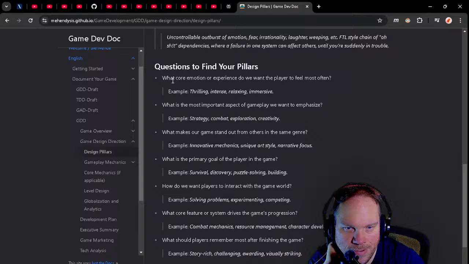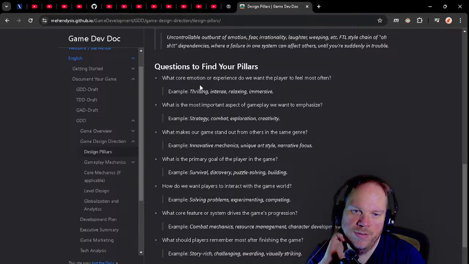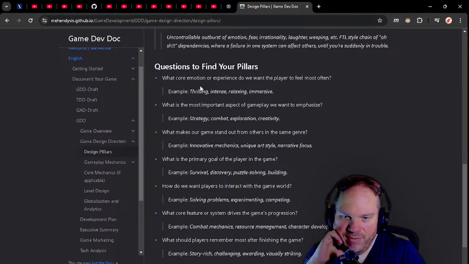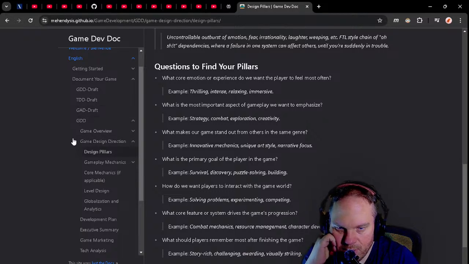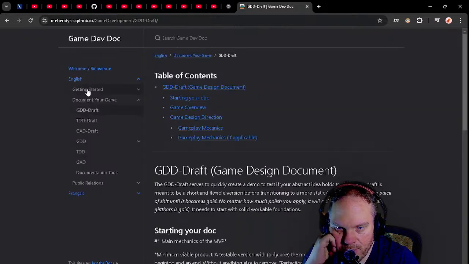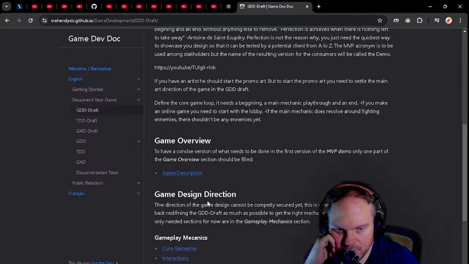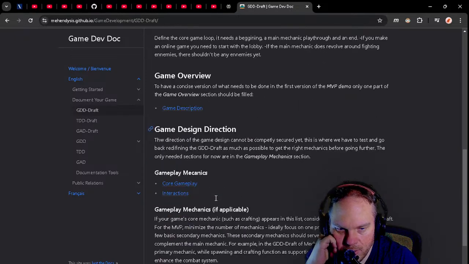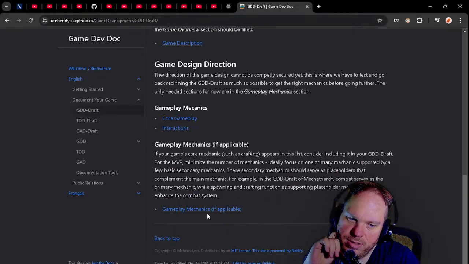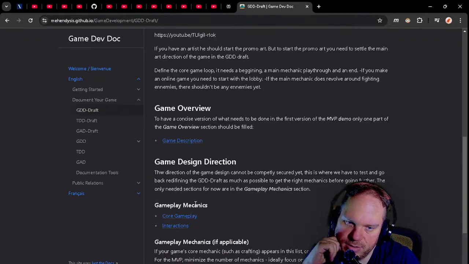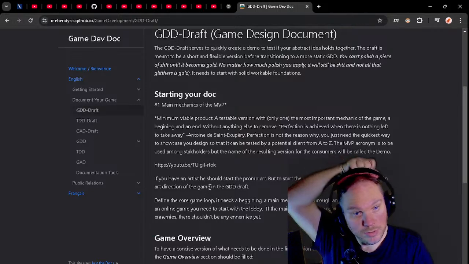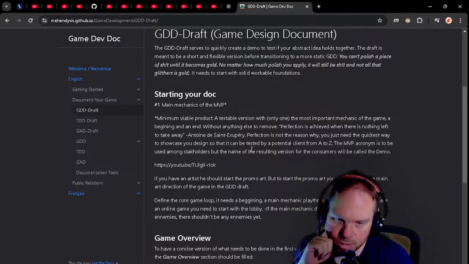There are questions you can ask to find your pillar. But as I am showing in my documentation, I prefer to start with the GDD draft, which is short and focuses on the game mechanics only. I'm not finished yet. I'm putting it in practice at the same time as I'm doing it. So it's still in construction.